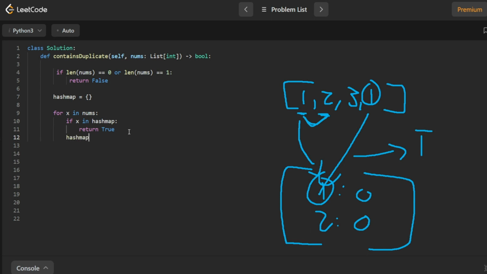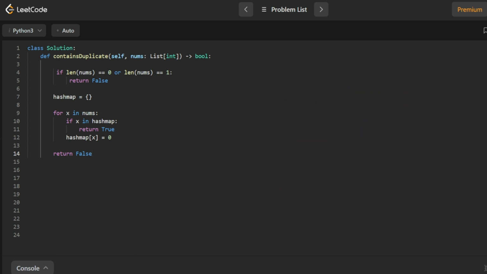So we're going to say the hash map at index x is equal to 0. Now what if we go through our whole for loop and we haven't found any matches between the hash map and the array? Well, then we can just return false because we know that there are no duplicates inside the array. So now that we have our solution here, this is all the solution is.